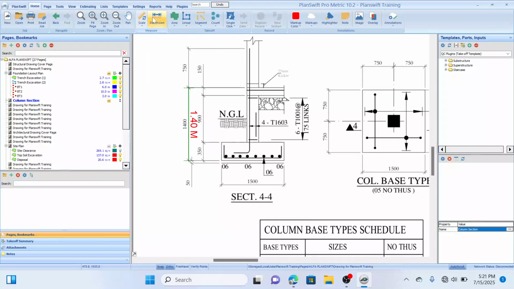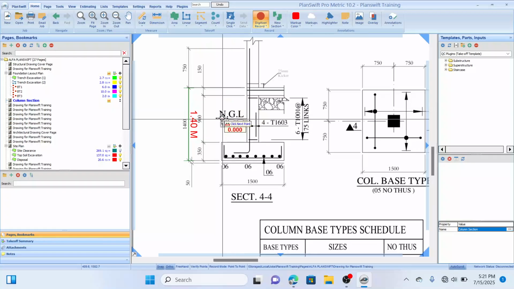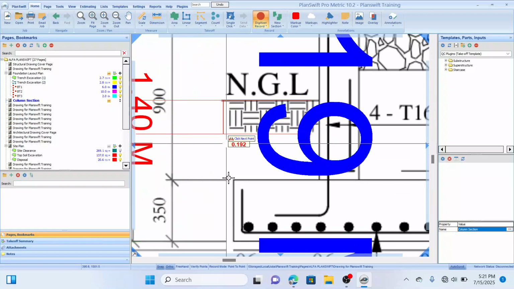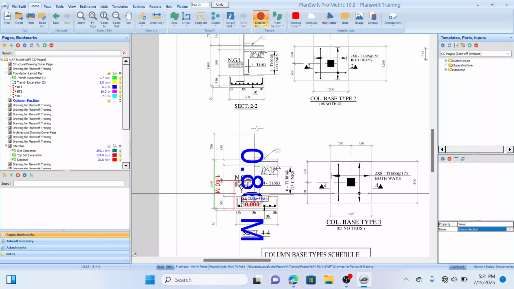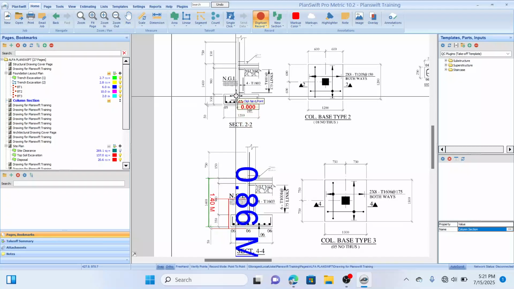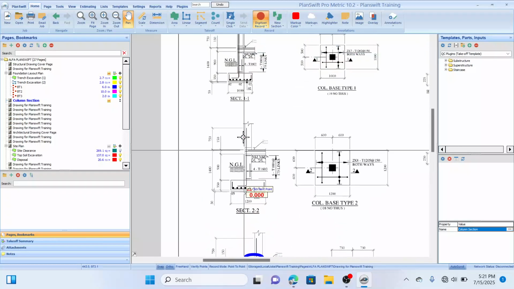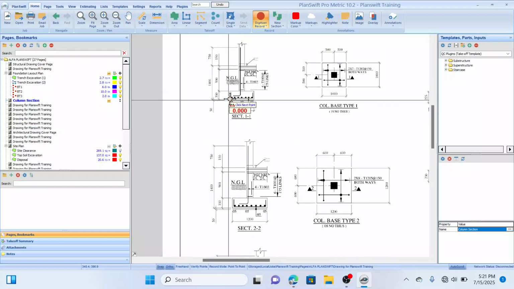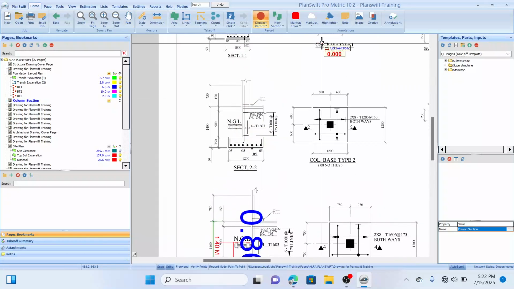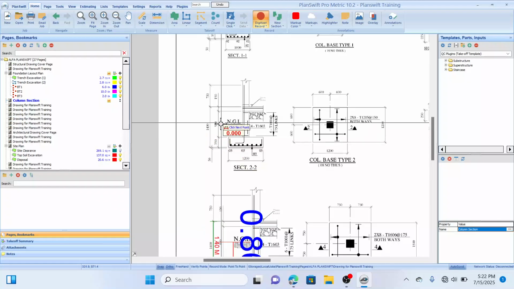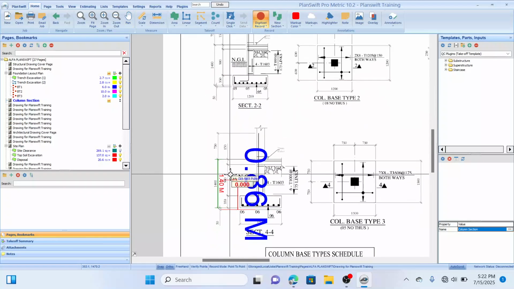Okay, let's check out the dimension from our natural ground level to the bottom of our blinding. That's 0.86. So that means the depth of our pit excavation is 0.86 for the whole column base, because the thickness of this is the same. This distance is also the same for that column section for BT1. For BT2, this and this is also the same. This and this is also the same.